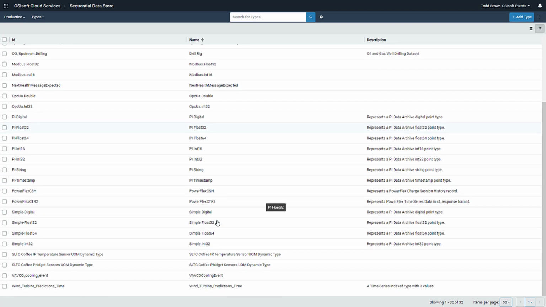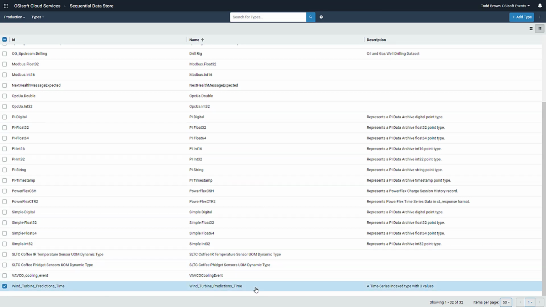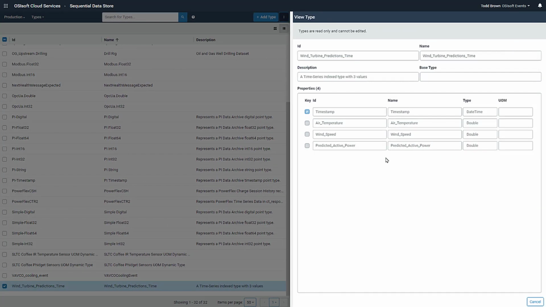And so if I scroll down here, let's take a look at one of the more custom defined ones. I'm going to look at this wind turbine predictions stream type. So in the upper right hand corner, I'm going to click on the button and then say view type and look at the details for this stream type. And so this particular stream type has a timestamp and 3 other properties: air temperature, wind speed, and predicted active power.